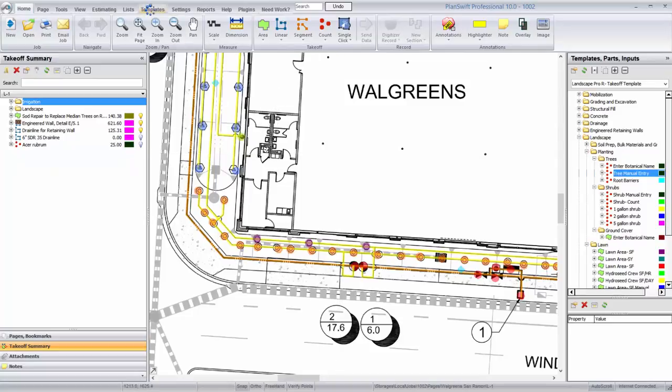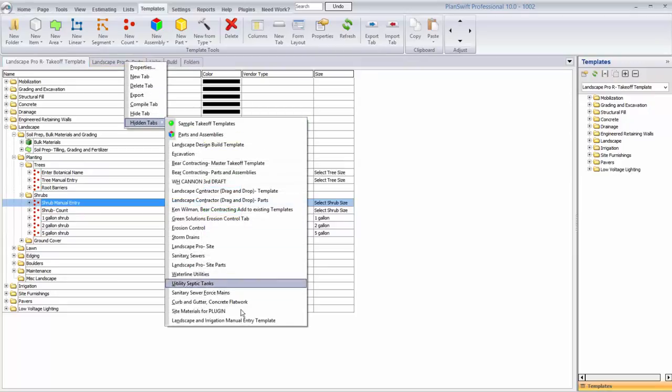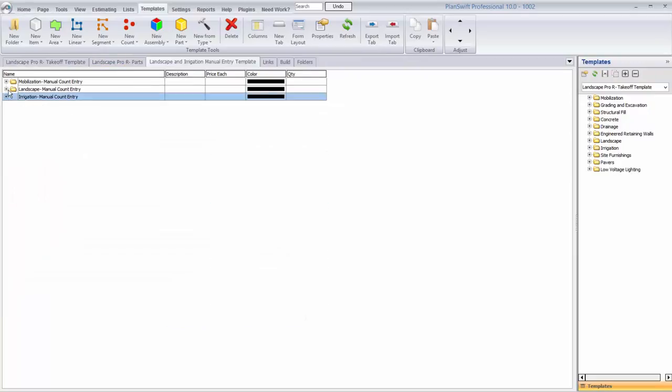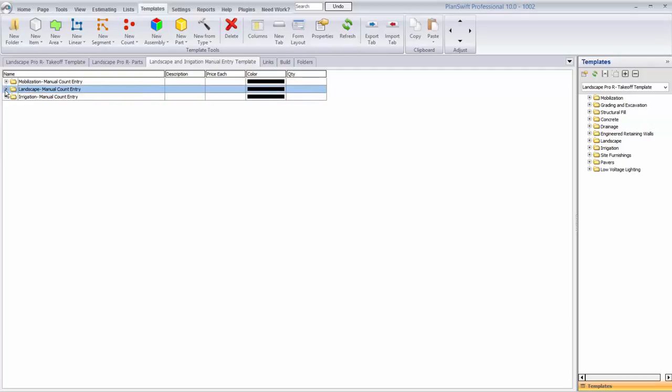I am creating this. If you guys want these, let me know. I did create, and I'm working on, landscape and irrigation manual entry for everything. You're going to enter how many yards, soil prep, how many boulders, things like that. So for you guys that don't want to count or want to work out in the field or something, we will have that.